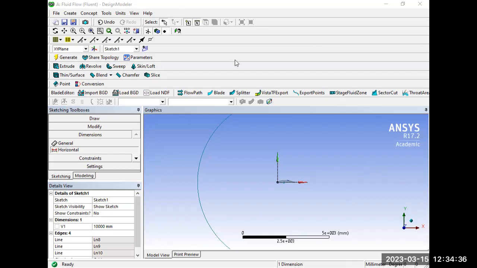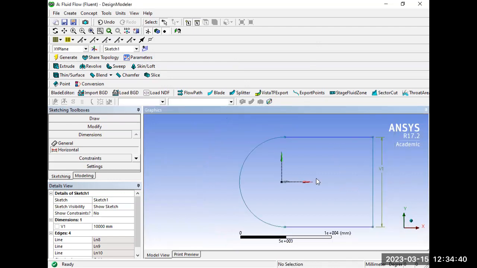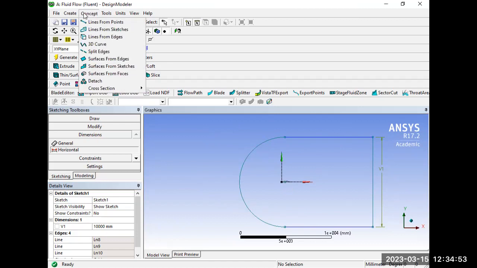Now everyone has done till here. So now we'll try to create the sketch again. Now we'll try to create a surface from this sketch again. So this domain I have to make again. So again we'll go to Concept, then Create Surface from the sketches. Why? Because we have made the sketch. Click on that part.